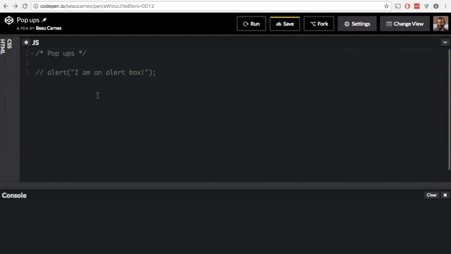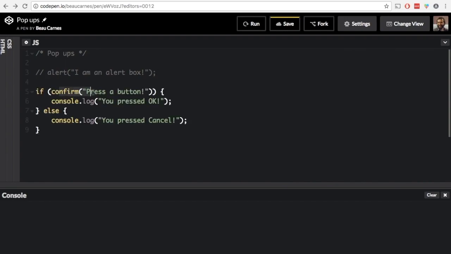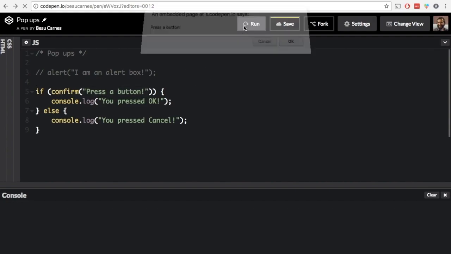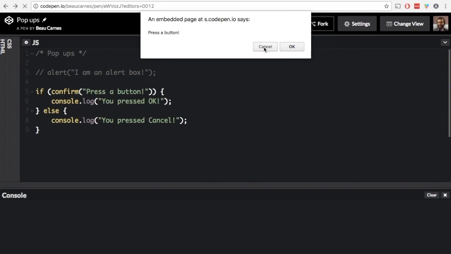Okay, let's comment this out, and we're going to put another one here. Now I'm going to show you the confirm box. So this is the code for the confirm box. You're going to put the word confirm, and then you're going to put what you want to be confirmed, and this is going to return a boolean. So if we run this to see what it looks like, we can now either push cancel or OK. If we put OK, it will return true. If we put cancel, it will return false.